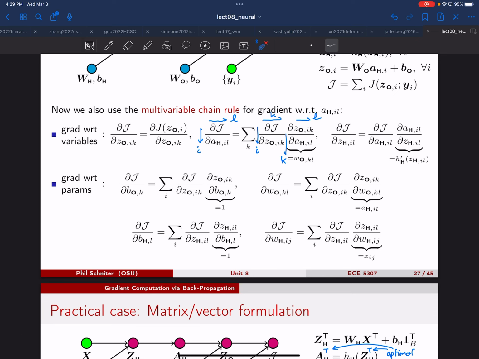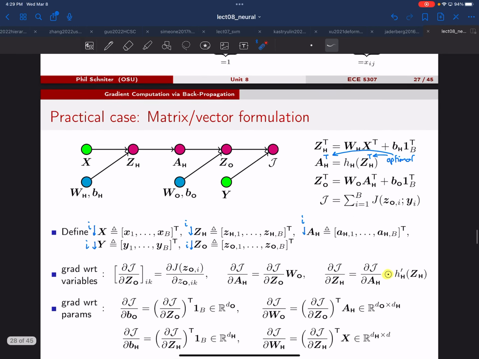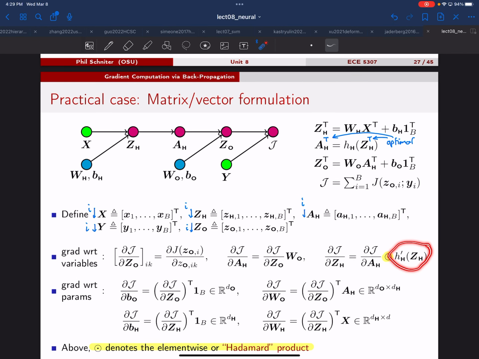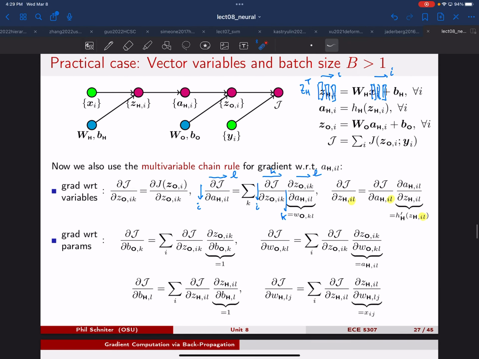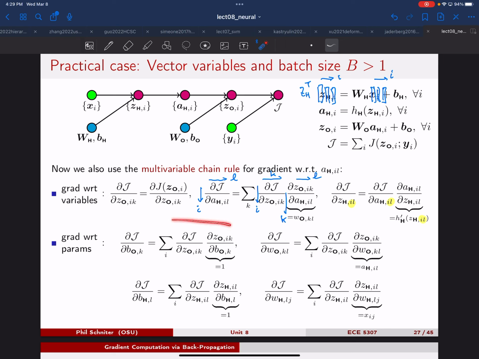All right, any questions on that? Okay, and I didn't mention it, but this operator H prime is just an element-wise operator, so this is just going to apply that derivative to every element in that matrix. So we're just writing it this way. Okay, good. So ready to move on? Okay, next one is this one.